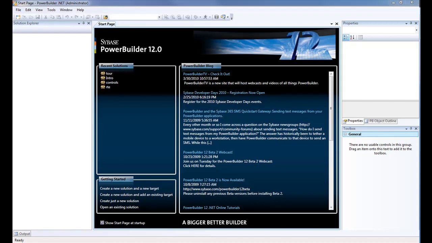In this video, I'll be providing you with a guided tour of the new PowerBuilder .NET IDE. When you start PowerBuilder .NET, the first thing you will notice is a start page. This start page will provide you with the latest information about what is happening in the PowerBuilder community. Events, webcasts, and information about new releases and product updates will be available via the PowerBuilder blog site hosted on Sybase.com.